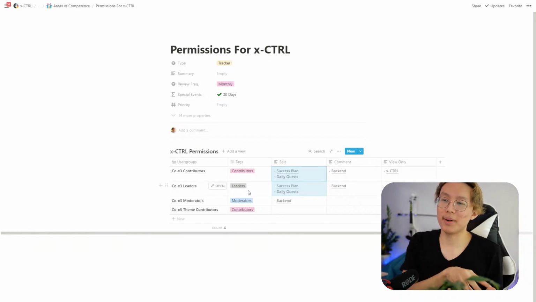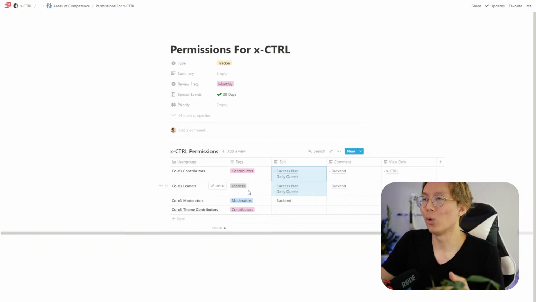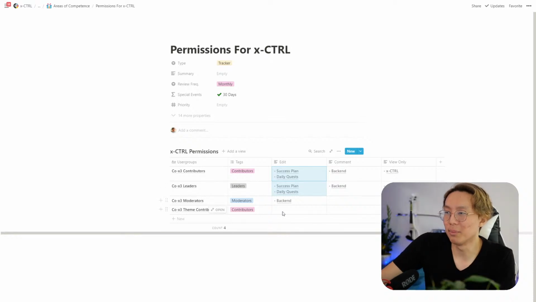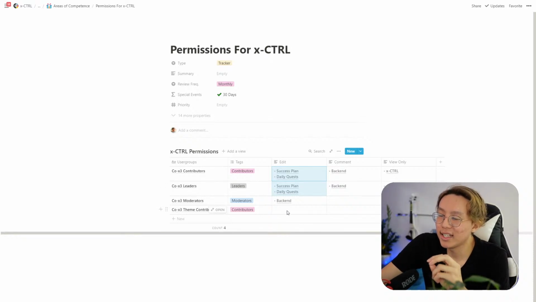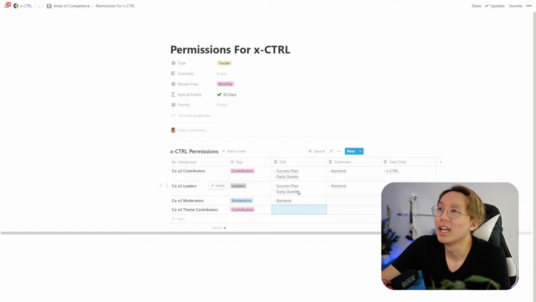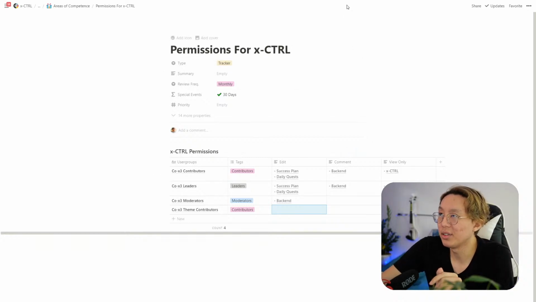And then anybody that has a specific function, again, the theme contributors, for example, will get an additional page on top of that. So let me show you what I mean by there. Let's say I go into the theme contributors, and I want to say, hey, there's actually going to be a page, one specific page that you guys can see.